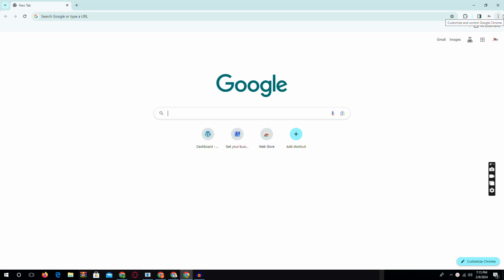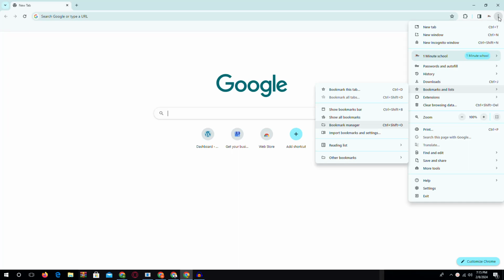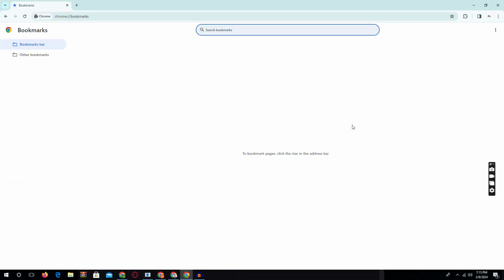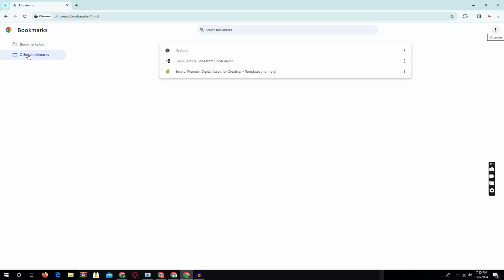So first of all, we should click on the three dot button. So I'm gonna hit on that, and you can see here bookmarks and a list. Just point your mouse pointer on that and you'll see here bookmark manager. So hit on that. All right, so we are right now in our bookmarks.